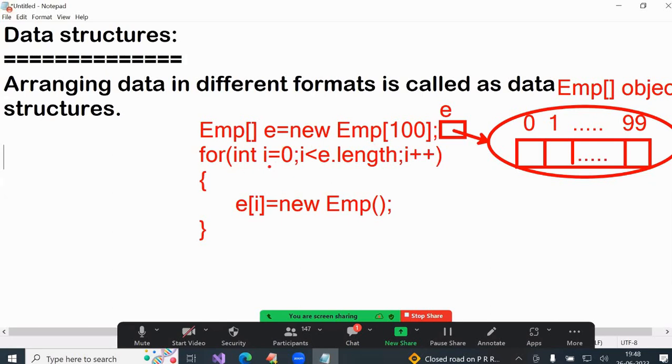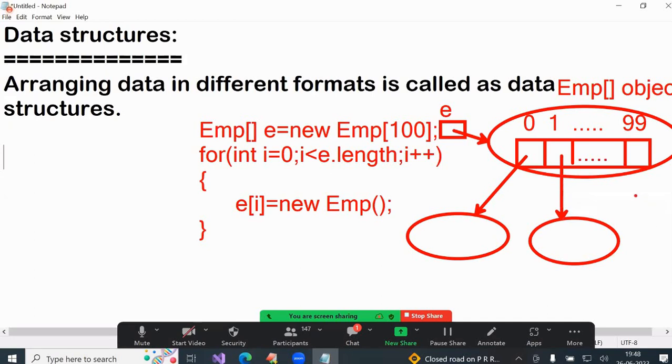The i value is 0; 0 less than 100 is true. Then e[0] = new Employee. Then an Employee object is created and that object's hash code is stored here. Again i = 1; 1 less than 100 is true. e[1]: the e[1] object is created and stored here. Like this, up to e[99], that object is stored here. Now, these are all Employee objects.